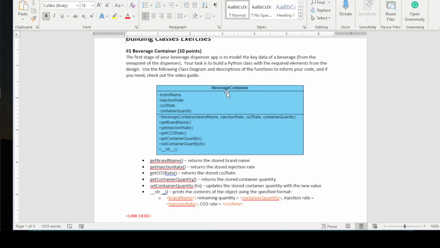So maybe it's 30% mix or 25% mix or whatever that gets mixed with regular water. Then it's going to have some amount of carbon dioxide that gets injected into that at some different rate. And then there's some amount in that container. Maybe it's a gallon container or a 5 gallon container. Well, your system's going to track how much is left based off of the injection rate and how much is flowing in and whatnot. And that's what we're building right now.